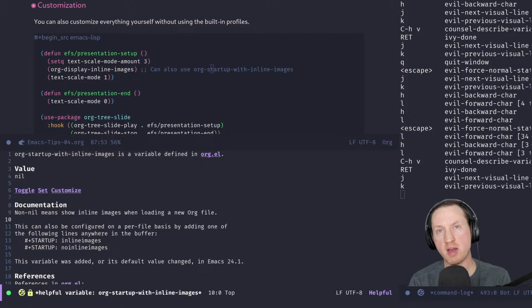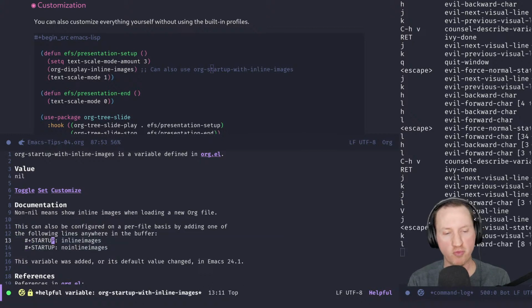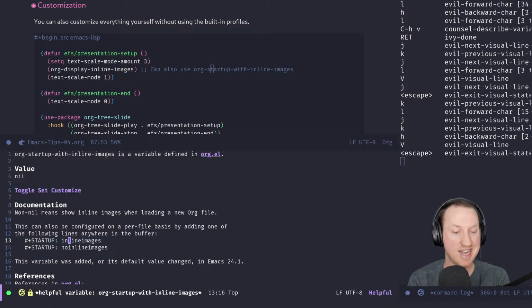If you don't want to do that across the board for all of your org files, you can use a header configuration for startup for inline images just inside of your presentation file to make that happen. So you can do this in a few different ways on a case-by-case basis. You could also use file local variables for org mode to set this, but I would say if you're in org mode, it's probably better to use this form because it's more native to org mode.